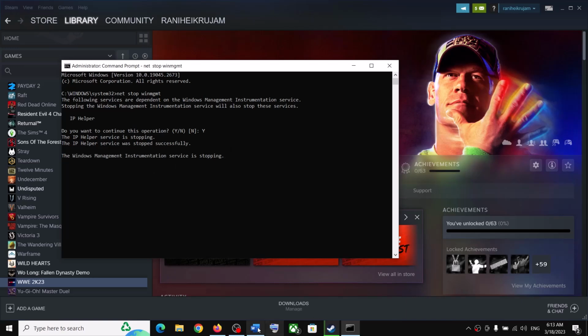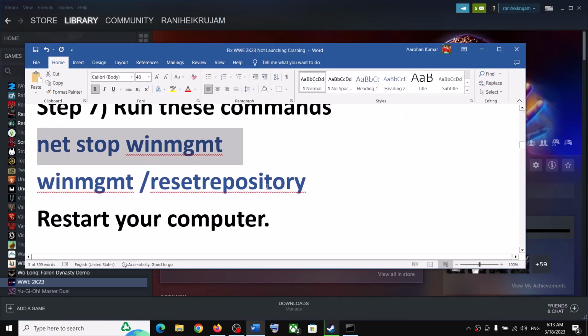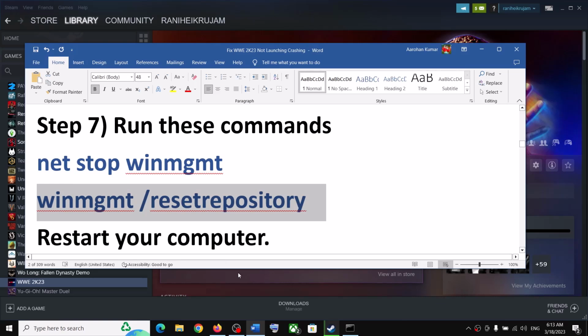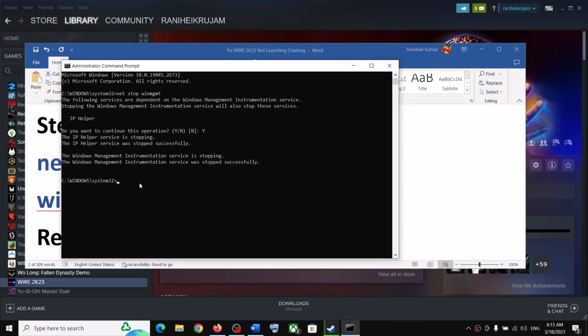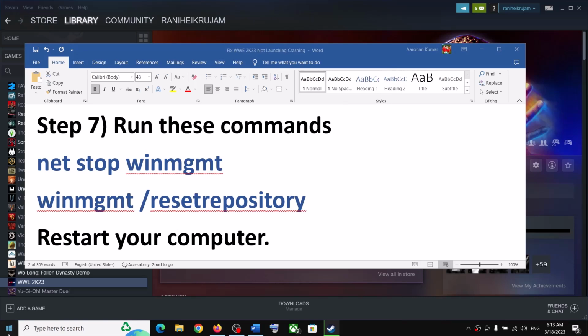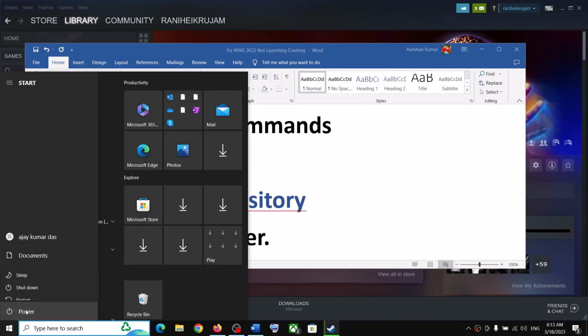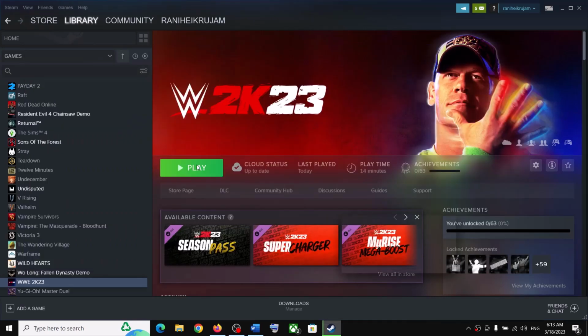Now once this is done, now copy the next command. Make sure that you run the next command, paste it over here, hit the enter key. And once this is done, now close this window, restart your computer. Make sure that you restart your computer after this. And after the system restart, launch the game. This has worked for many players, so it might work for you.